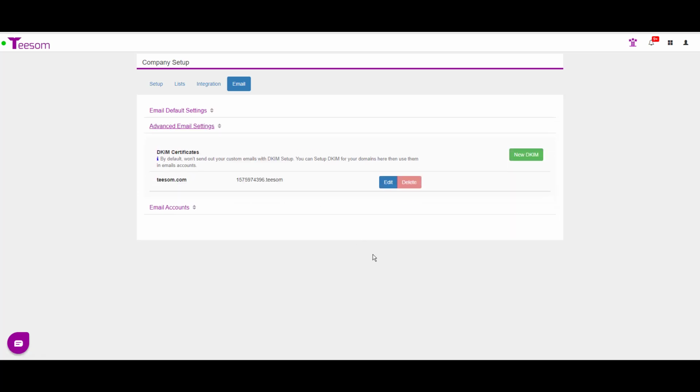In the advanced email settings, this is strictly where you're going to set up the DKIM certificates. And if you haven't done this yet, I highly encourage you to reach out to our live support by using the chat button here in the lower left-hand corner and go ahead and get this set up. This is just going to improve the sound quality of your outgoing emails.